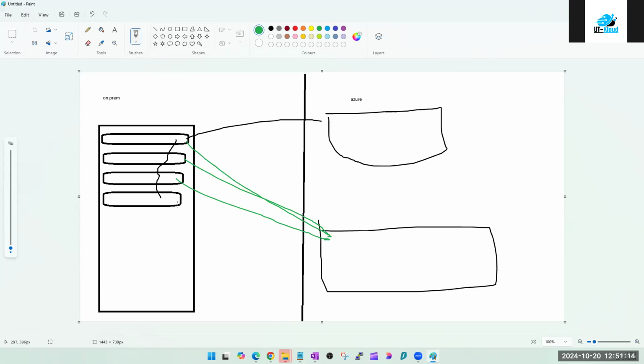Now the same concept is being applied here. Which one? The replication that we did, the recovery service vault. Okay, now the exact copy of this server is being created here. The exact copy of your server is being created here. Right? And still it is not migration, it is just replicating. Now, when you start migration, you can select whether it's a test migration.